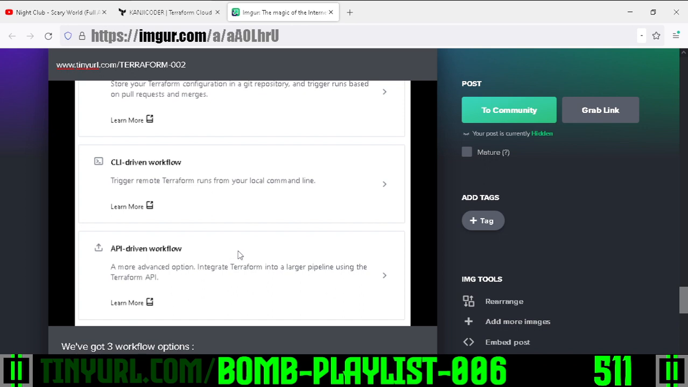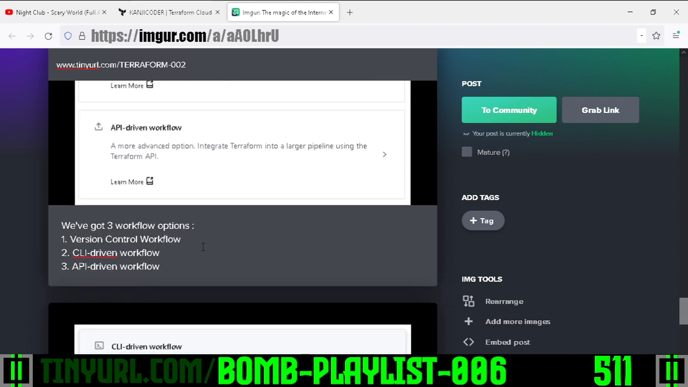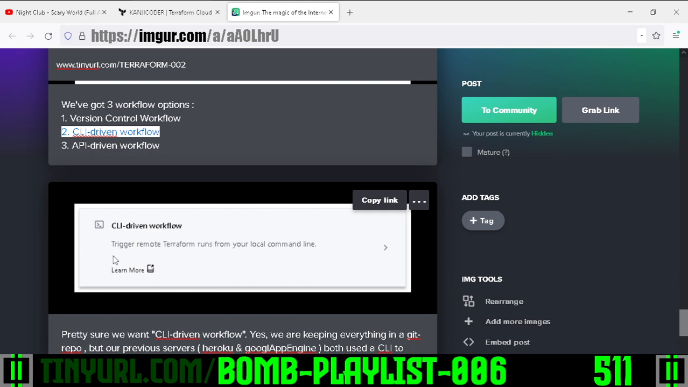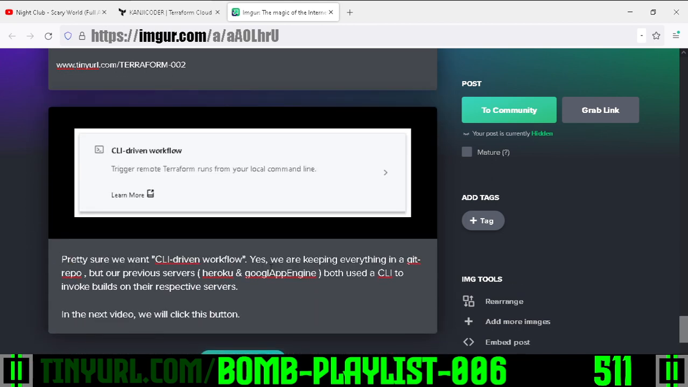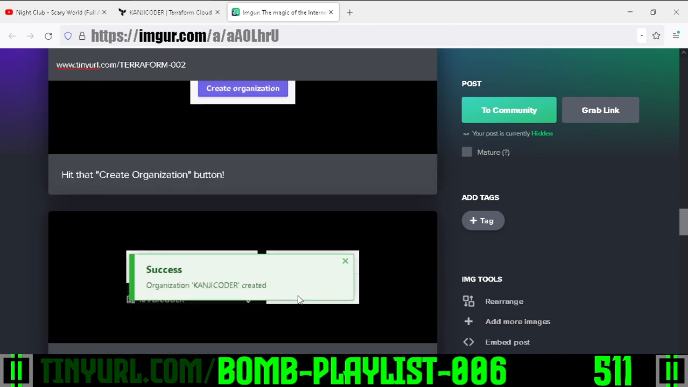If we want to do it the way we did it on Heroku and the way we did it on Google App Engine, I'm pretty sure we need CLI-driven workflow. So we're going to click CLI-driven workflow, this button right here. We're going to do that in the next video, though, because we are out of time here.